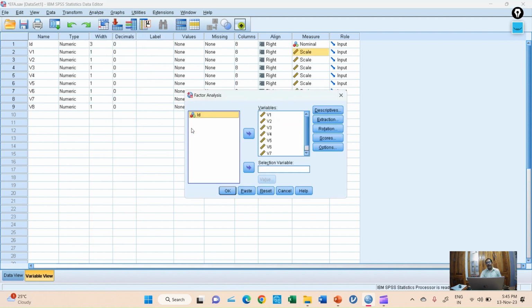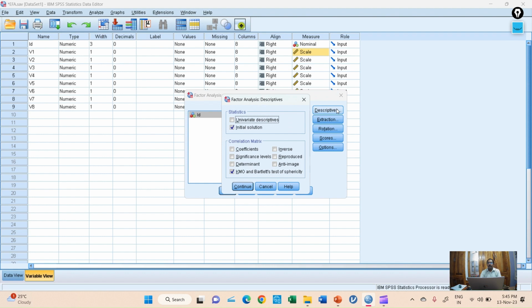Now this is factor analysis. We have to shift all the variables from the left hand box to the right hand box. So we have 8 variables that have already been shifted. After that, we have 5 buttons, namely Descriptives, Extraction, Rotation, Scores, and Options. Let us see them one by one, starting with Descriptives. The initial solution is already ticked, and KMO and Bartlett's test of sphericity is clicked. Let us continue.